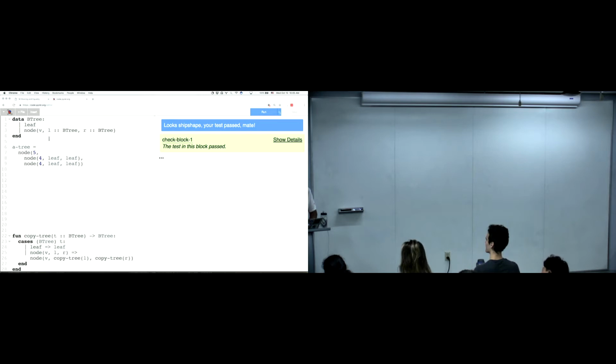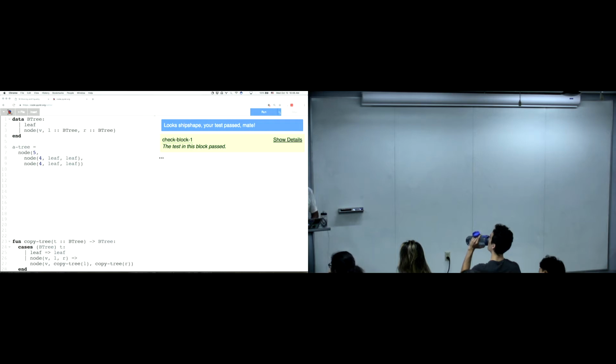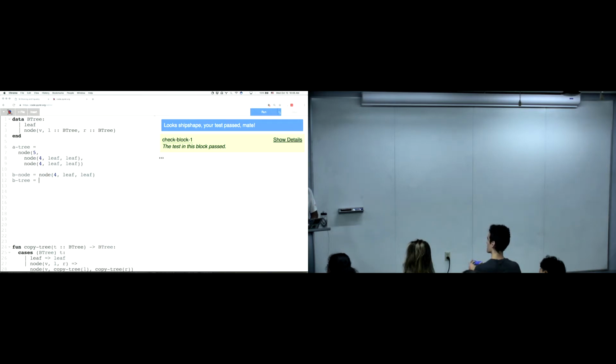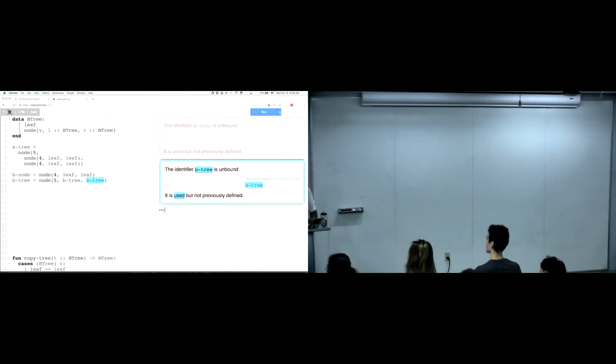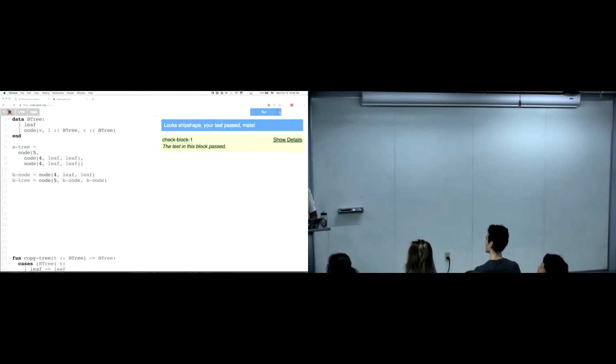Okay. All right. So let me talk about another way to make the same tree. Okay. So let me call it the B tree. Let me do this. Okay? Alright. B node, sorry. Okay, so here is A tree, and here is B tree. Okay?